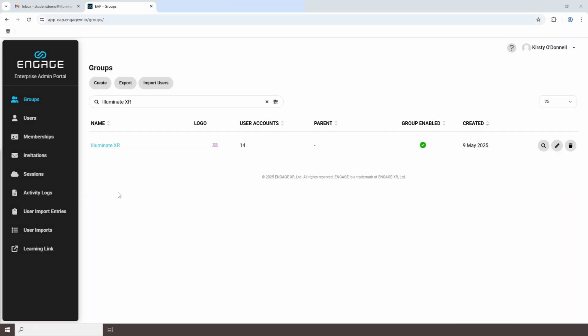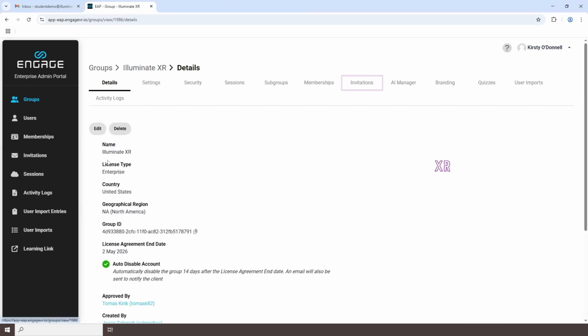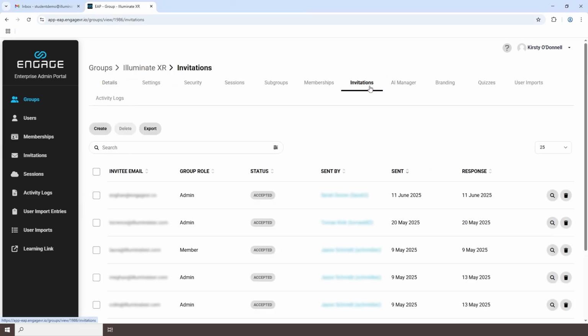First, log into your admin portal. Then go to Groups. Click on your group. Then go to Invitations. Here we have all of the invitations that have been sent out by your group, along with information such as when the invitation was sent and when it was accepted. If the invitation is still pending, this field will be blank.